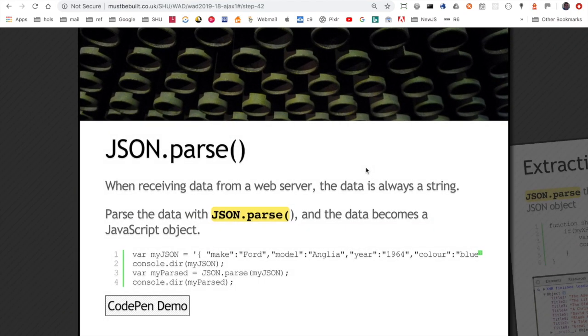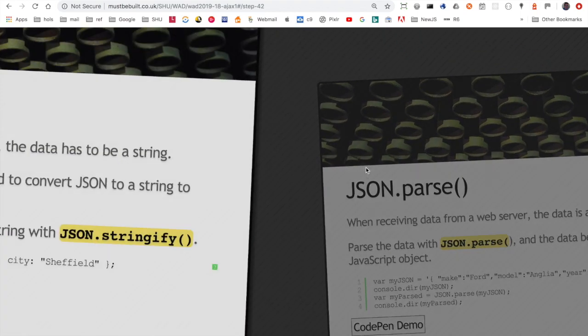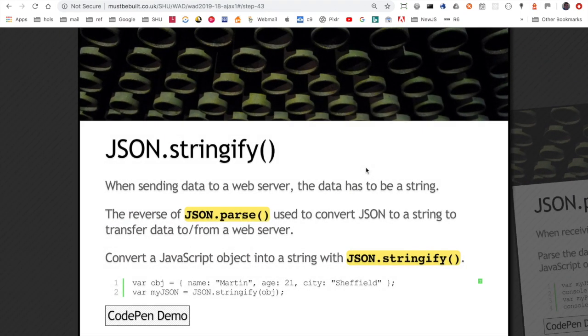Okay, so parsing the data will change it from a string into an object so that we can manipulate it, or most commonly an array of objects. Now, the opposite of parse is JSON.stringify. If we want to send data back to the web server, which we often do, then we can stringify that data. That will convert a JavaScript object back into a string, which can be sent the other way.